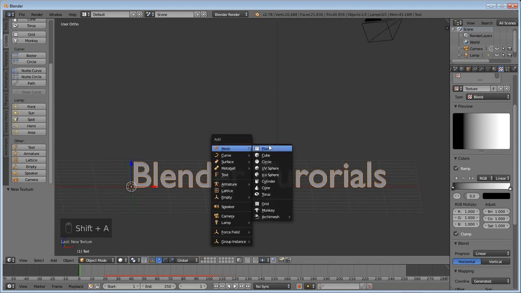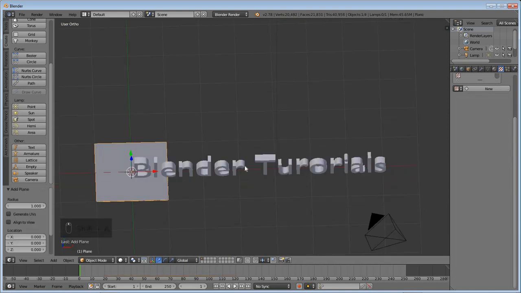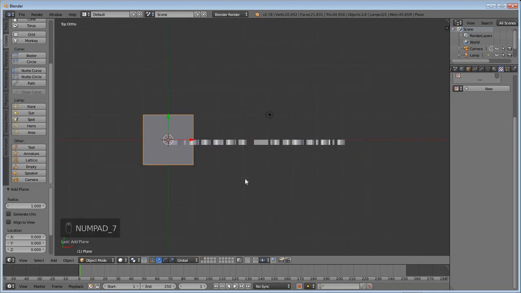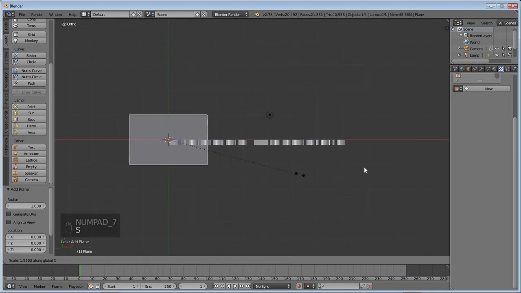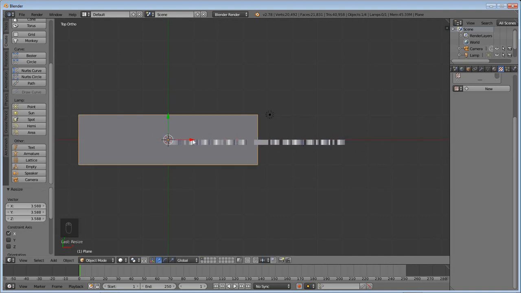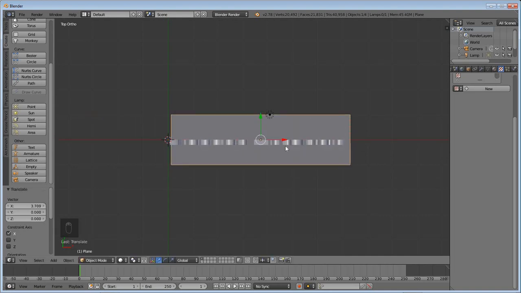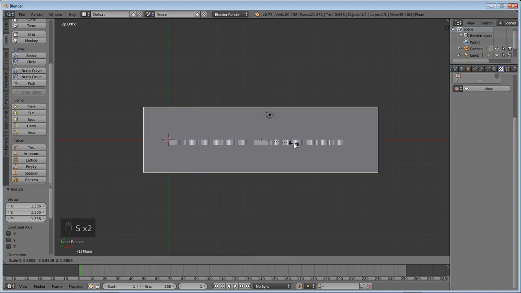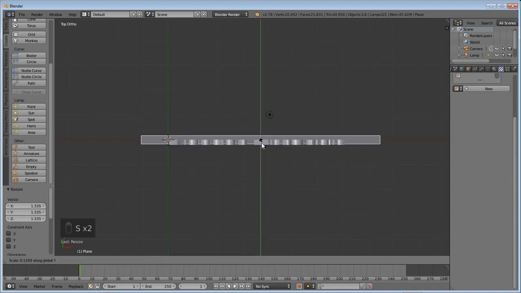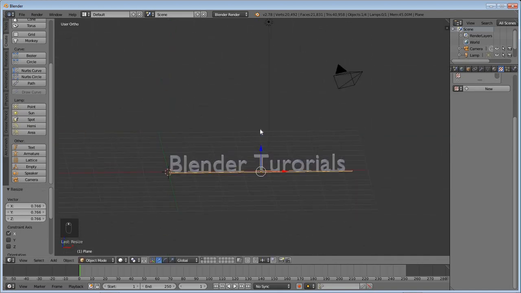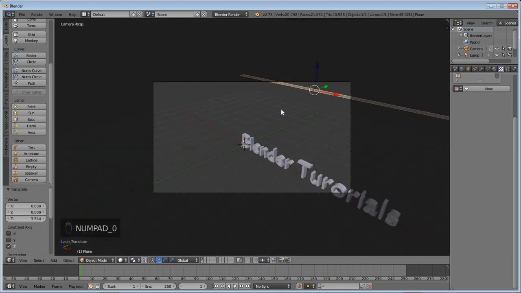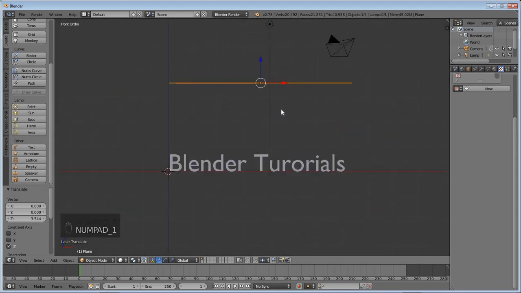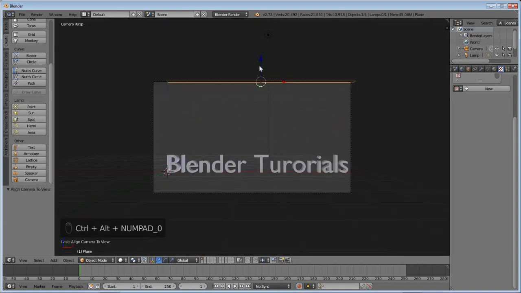and play guys, and my tutorial, my plane and scale, x scale, and guys y x scale, scale guys, then 0 1, Control Alt 0, my text.